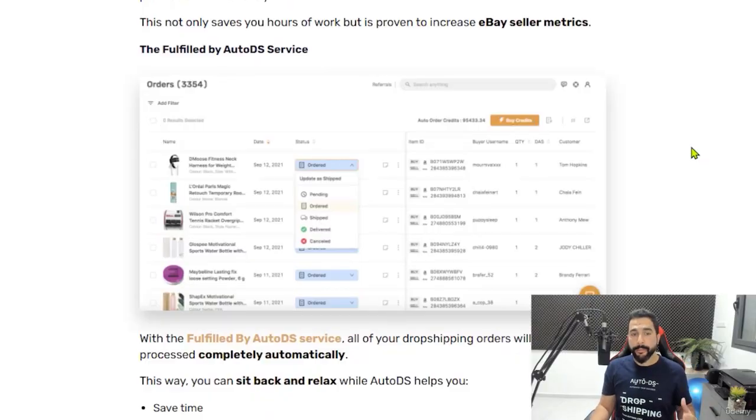So I highly recommend to use the Fulfilled by AutoDS service to automate your orders, automate your tracking numbers, and also use Aqualine tracking conversions to help you with your item location policy. And this way you'll never get flagged and you'll always get more sales.